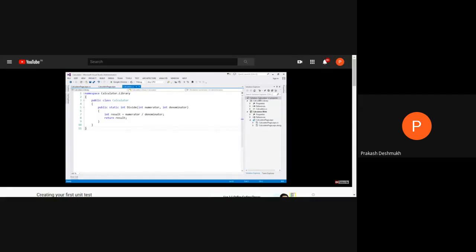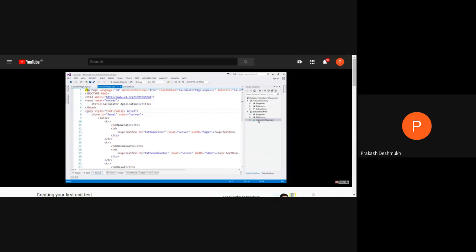So we have a solution here. The name of the solution is Calculator, and the solution at the moment contains two projects. This project right here, calculator.web, is an ASP.NET Web application project, and calculator.library is our class library project. If you look at calculator.web, we have a single ASPX page here, calculator page.aspx. If we view this page in the browser, this is how it looks. It provides us the option to enter a value for numerator and denominator. When we click the divide button, we get the result, that is the quotient, displayed.